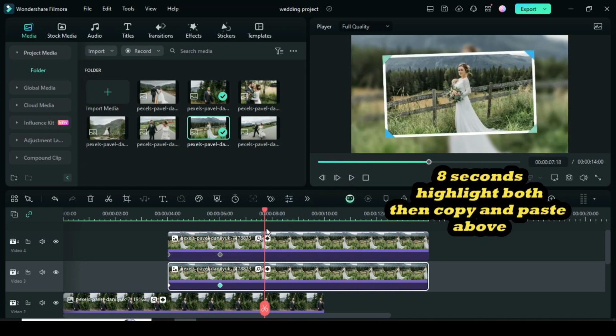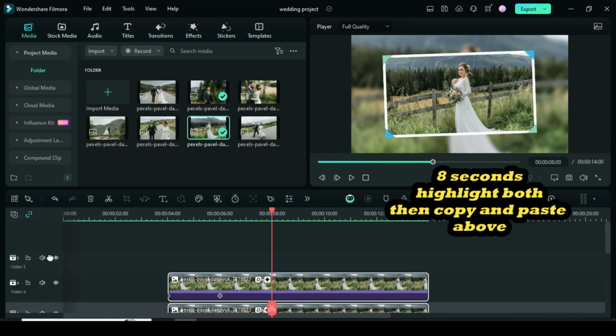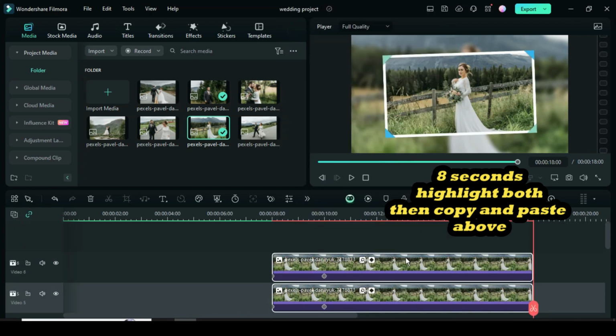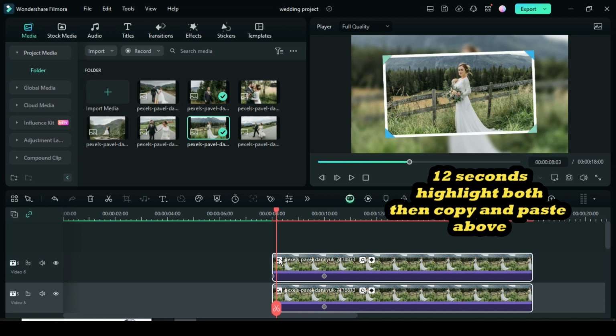Further, move the playhead to 8 seconds, highlight both pics above, right-click to copy and paste above. Now highlight only the 4 pics above, right-click to copy, and move the playhead to 12 seconds, then paste as shown, it's a 4 seconds interval.